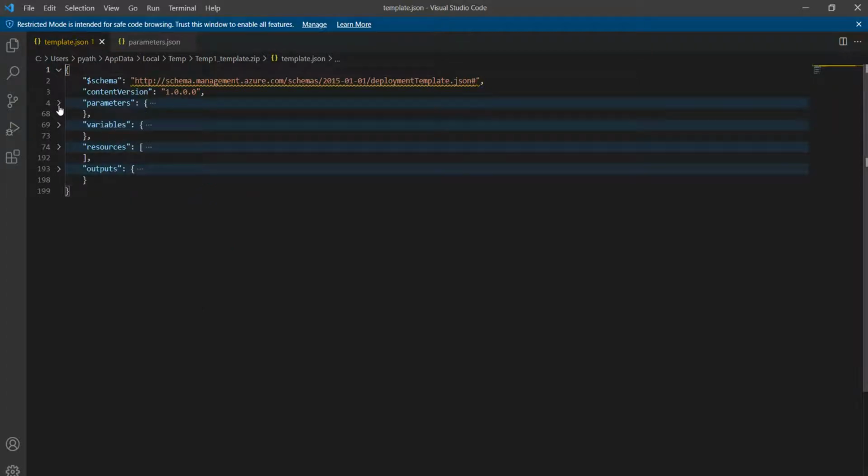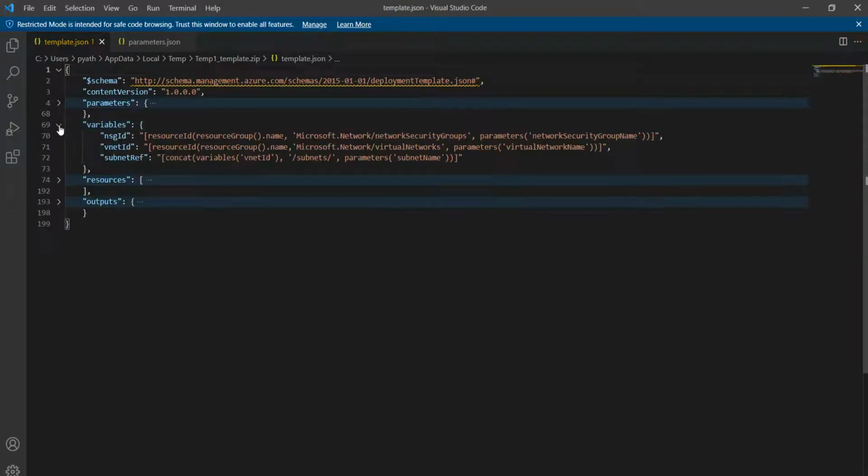Okay, next comes the variables. So variables are something that concatenate a few of the references by itself. Azure itself creates a few variables. In case required, you can even create variables yourself. So we will see this in the next chapter.